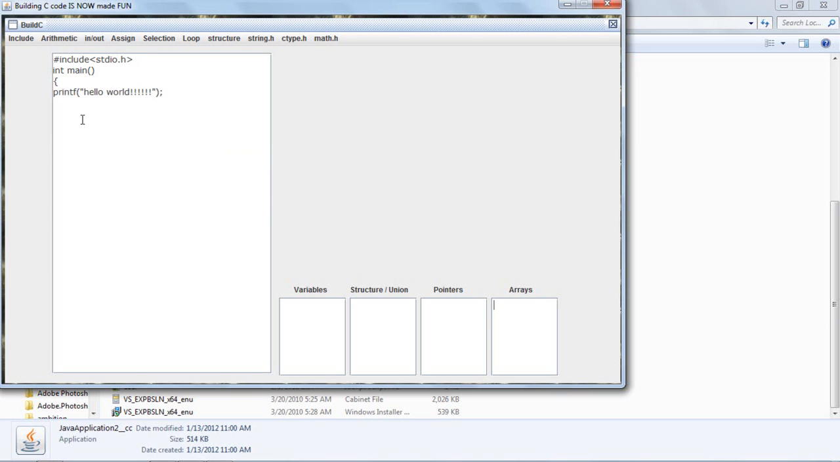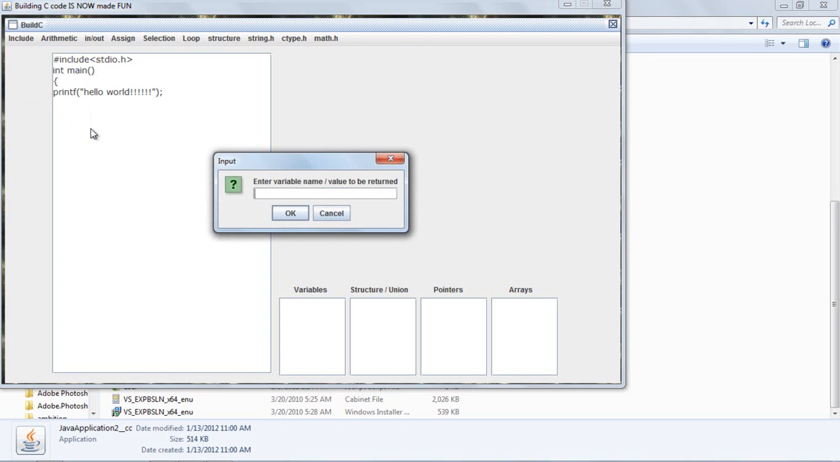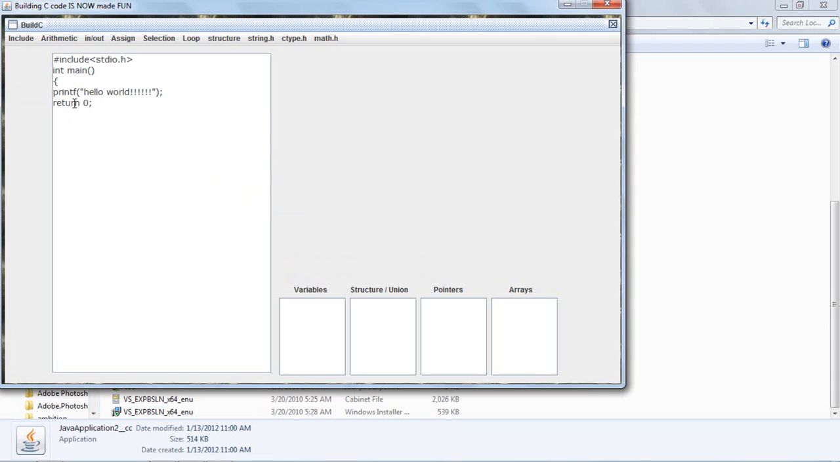Now I have to return an integer value. So again I go to include function return. It asks me the value name or variable name or the value that I have to return. So I press 0. I press enter. So return 0. Now what's left is closing the main function.